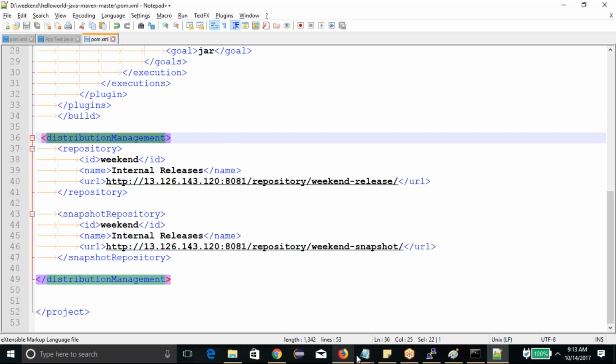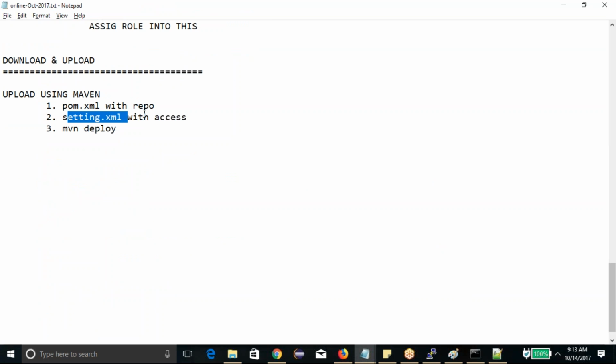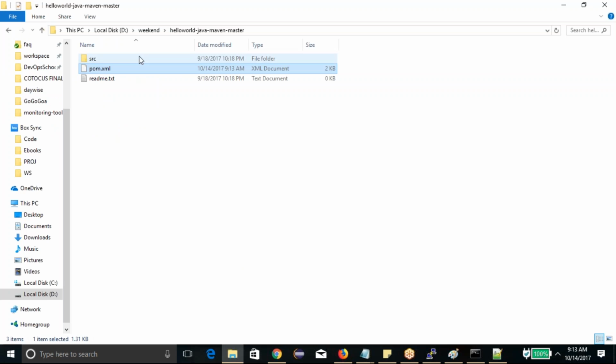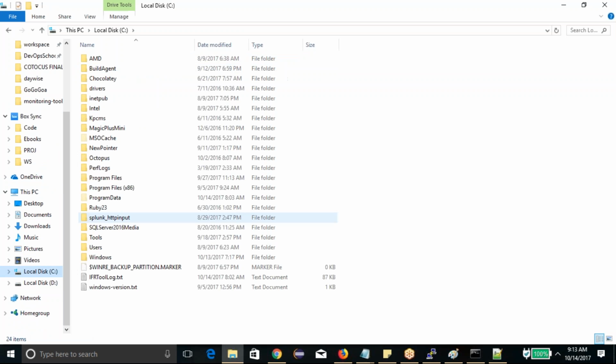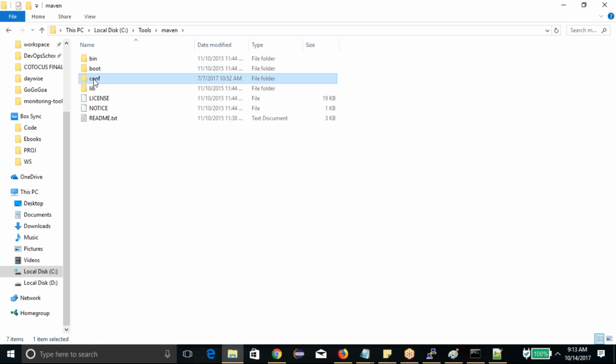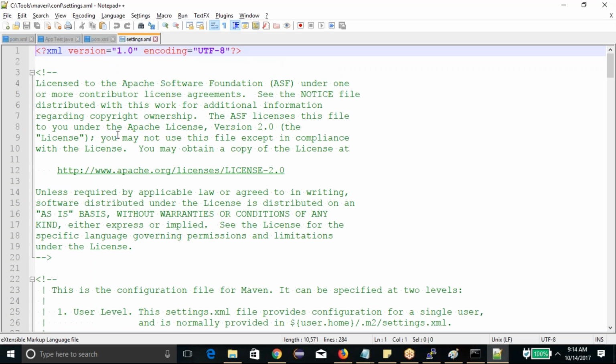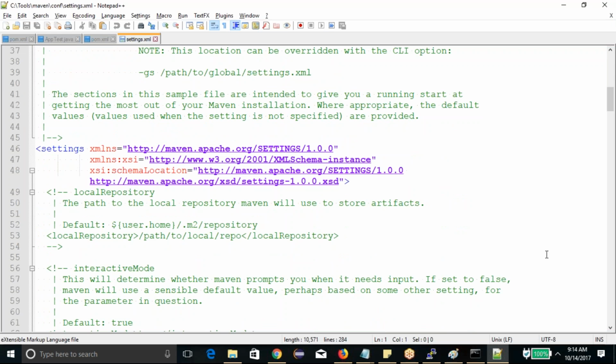But one more important thing you have to do is modify the settings.xml with access. Let's find out where the settings.xml is. The settings.xml is always in the place where you install Maven. I always install Maven in the C tools or opt directory. So I go to C tools, Maven, under the conf directory. Do you find one settings.xml here? Yes, you can find this settings.xml. It's an older one I'm using for different scenarios. Now let's open it up. Just give me 2 seconds.